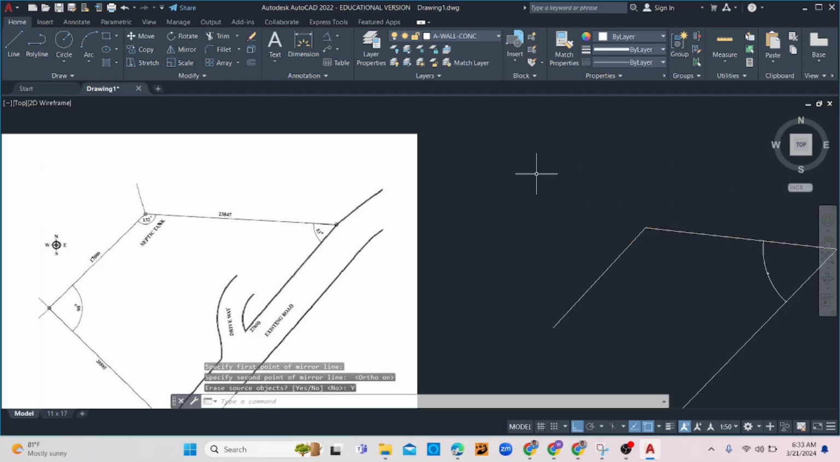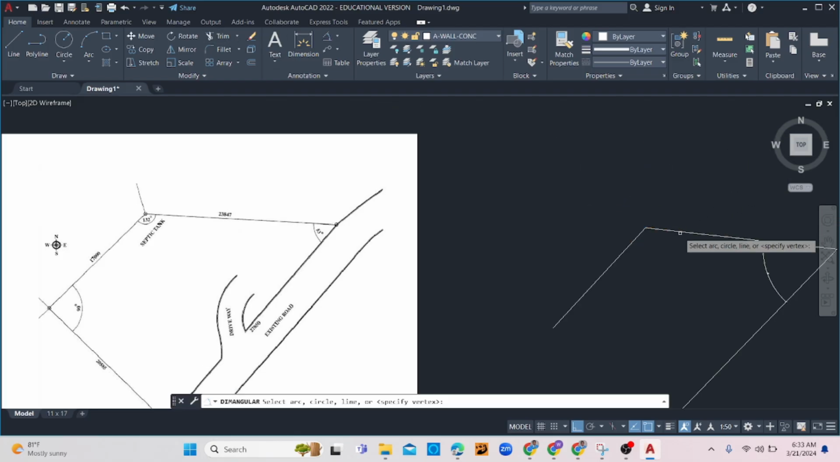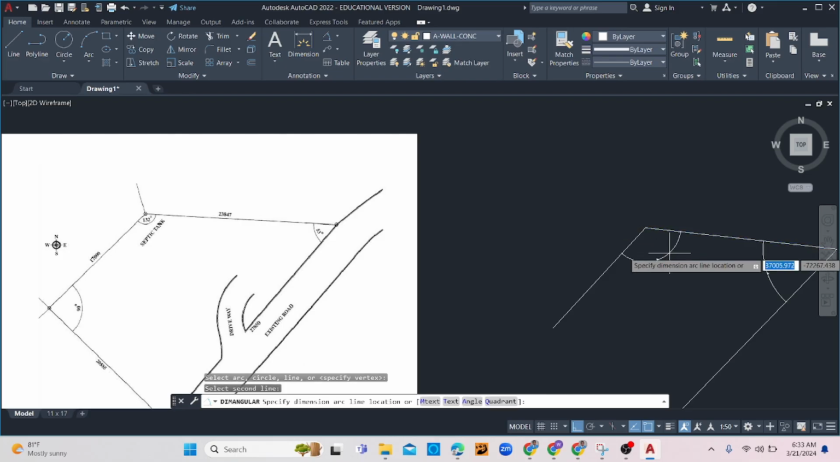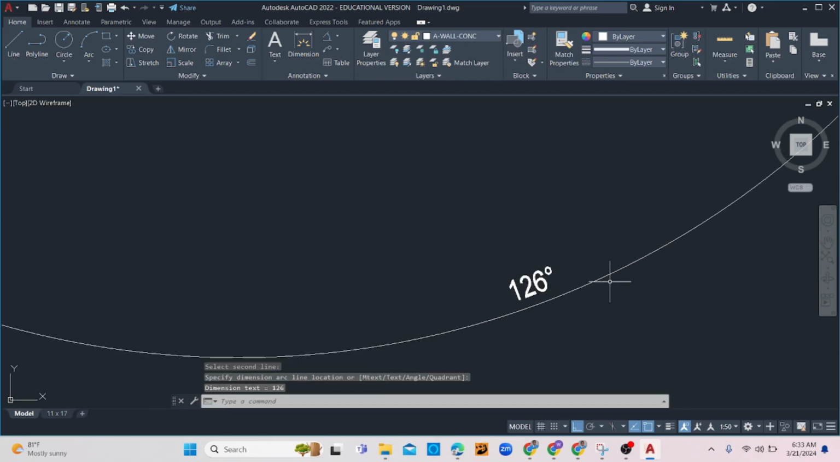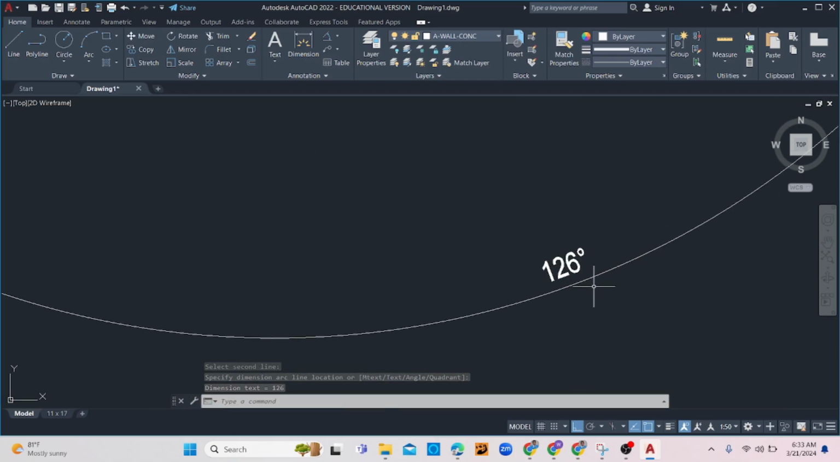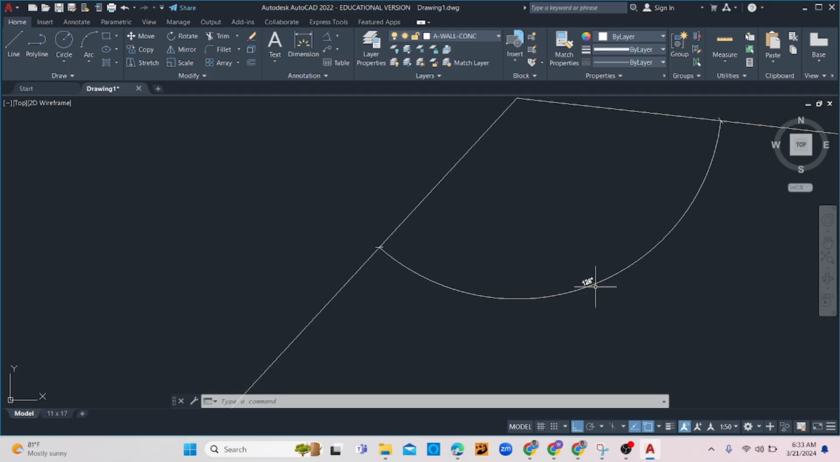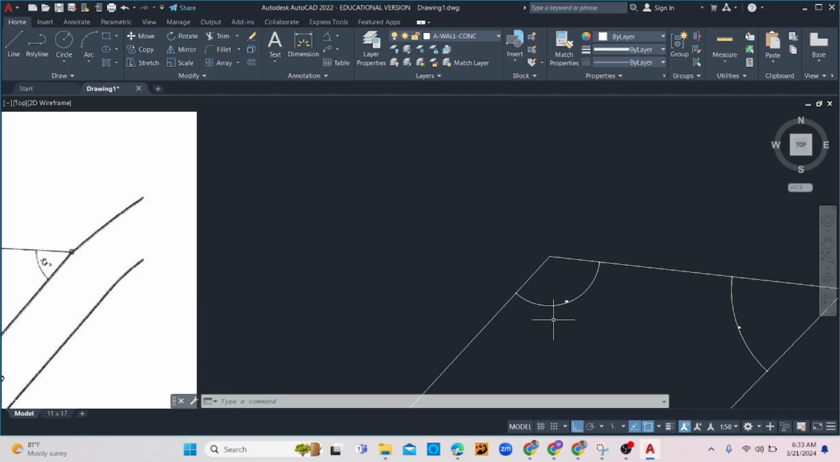Alright, yes, and let's check to see what that angle is right here. Now it should be 132, it's 126, so we need to add 7, 8, 9, 10, 11, 12, 6 degrees to this here. So I'm going to rotate this, and I'm going to enter -6 because I'm going the opposite direction.